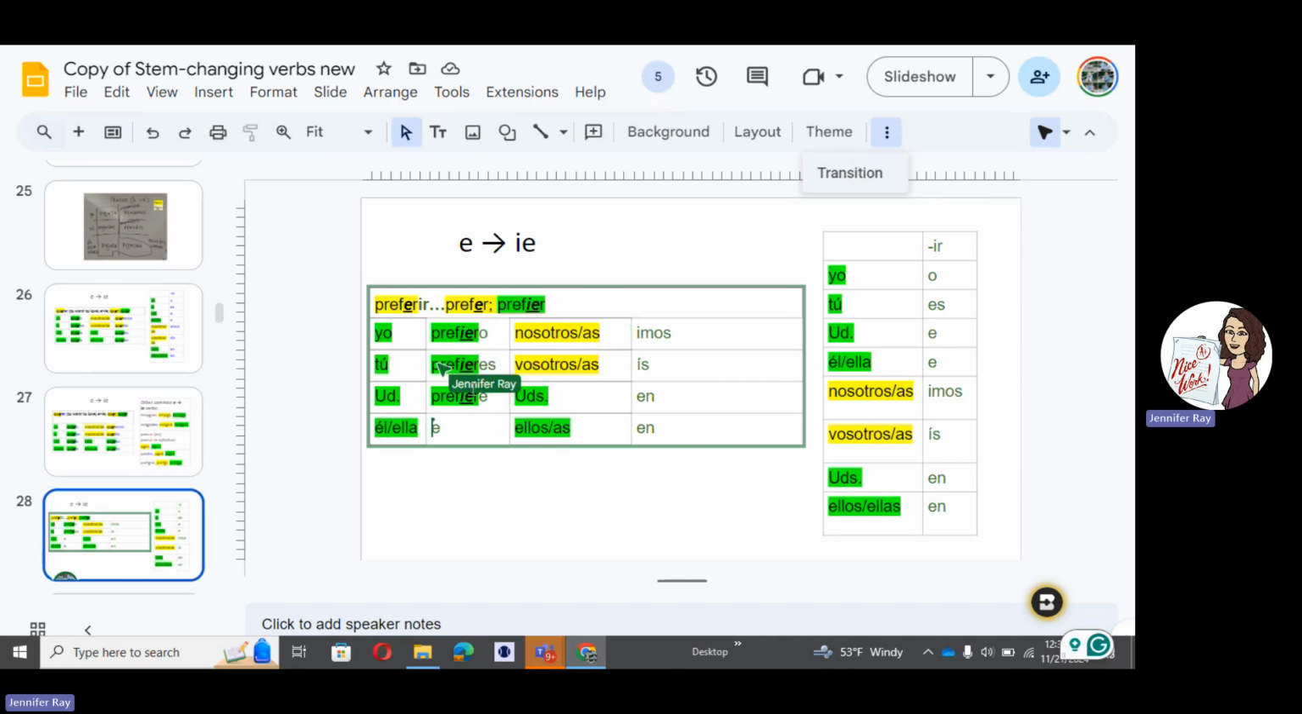What about if I want to say he prefers chocolate ice cream to vanilla? Do I want my regular or my changed? Changed. But if I want to say we all prefer chocolate ice cream to vanilla, would I use my regular or my changed stem? Regular. And if I want to ask you guys, and I'm in Spain, hey, do you guys prefer chocolate ice cream or vanilla ice cream? Am I going to use my regular or my changed stem?